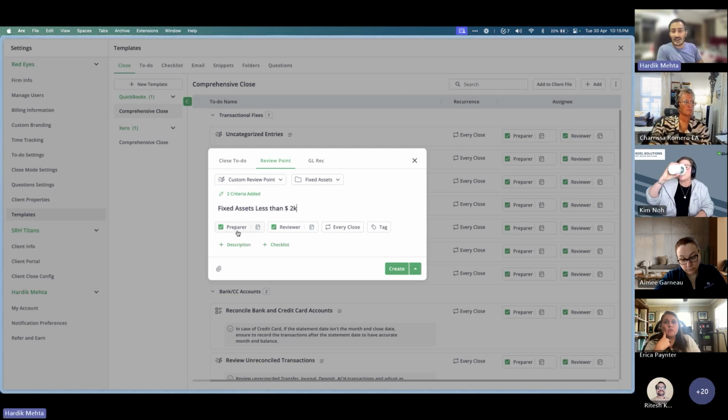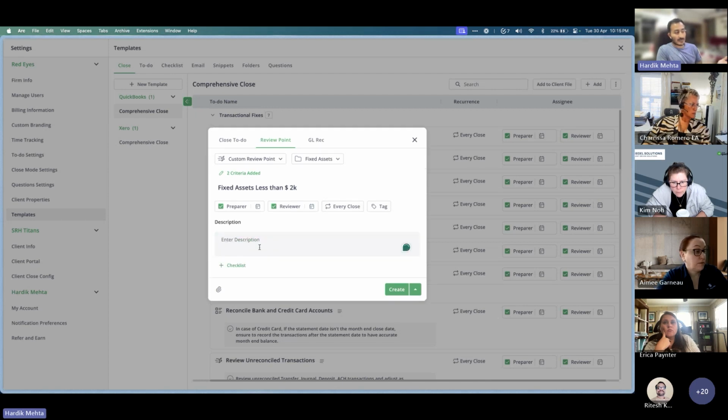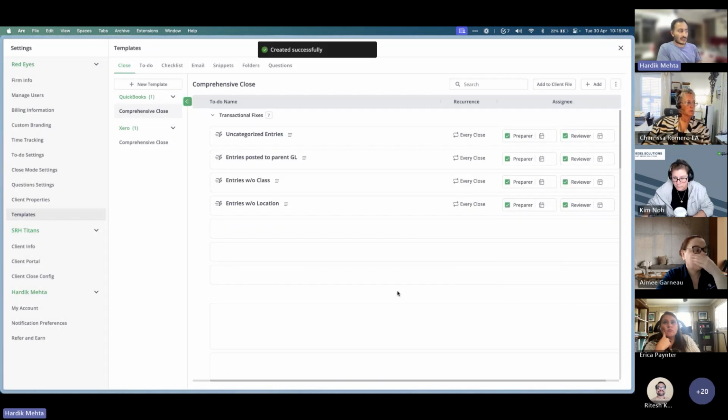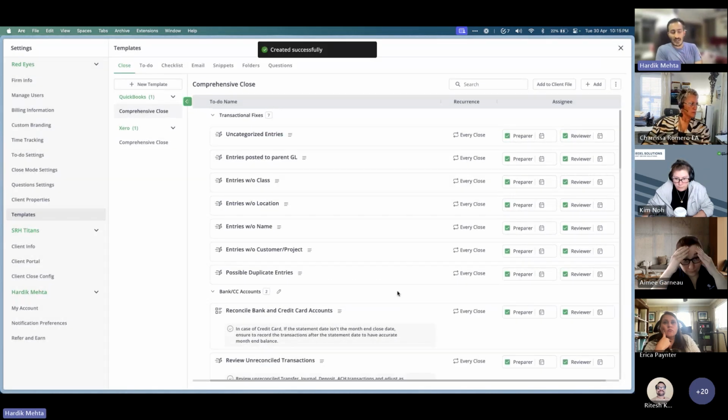Right here, I would define whether I want a preparer for this review point or not, whether I want a reviewer for this review point or not. Yes, I want this review point every close period, so this will be default selected. If I want to add some more description to explain in detail, I can type in here. If I want to add some checklist, then I can type in here, and then I would just create it here, right? So this is how simple it's going to be.